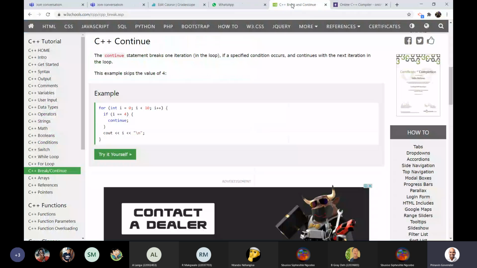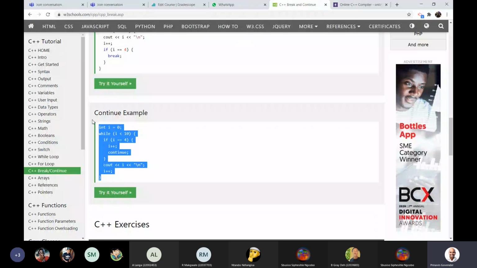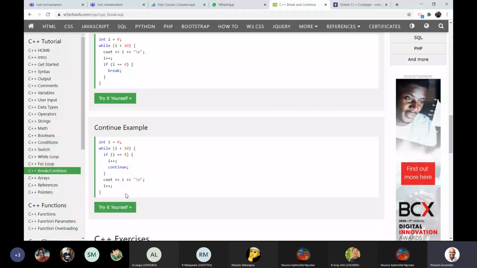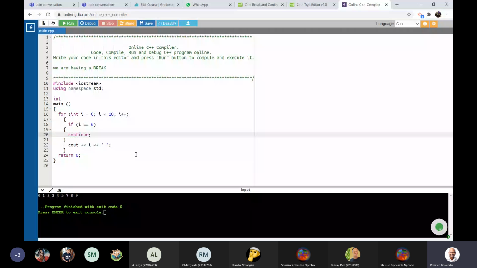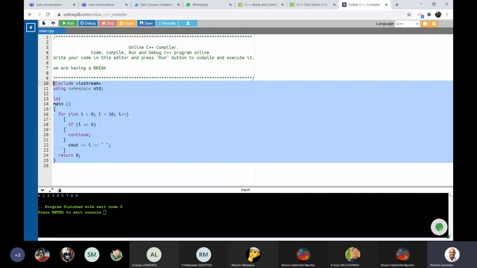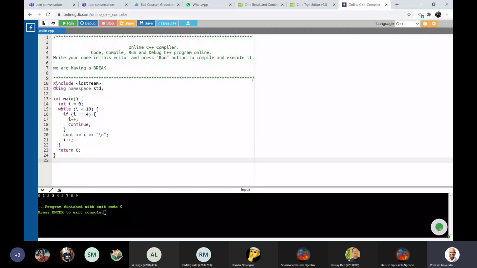Now let's go and revise this while loop. Remember last week we spoke about the while loop. So I'm going to copy that program. So there's the program out there. Control C. I'm taking it to my online compiler. Control V. So let's take out this \n because it leaves a new line and I can't see what's going on. So here's the new program.